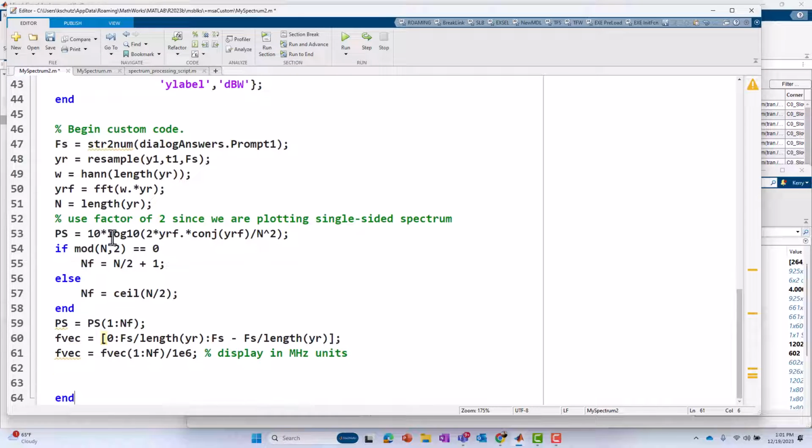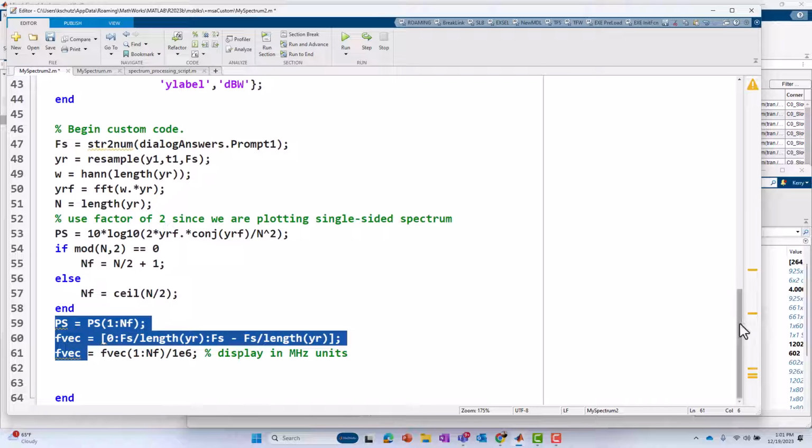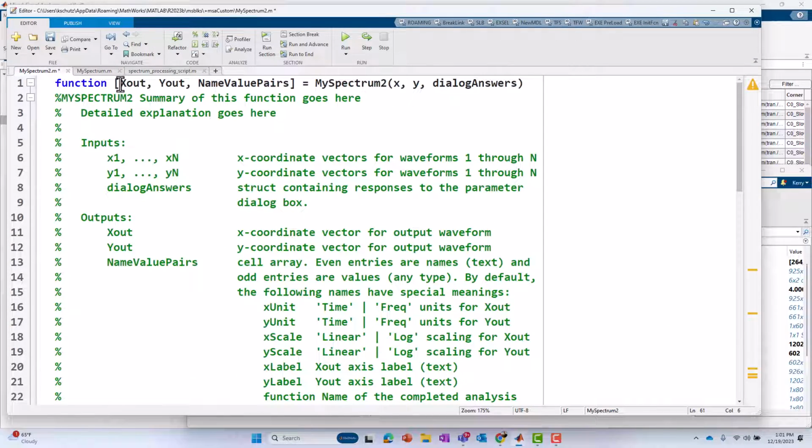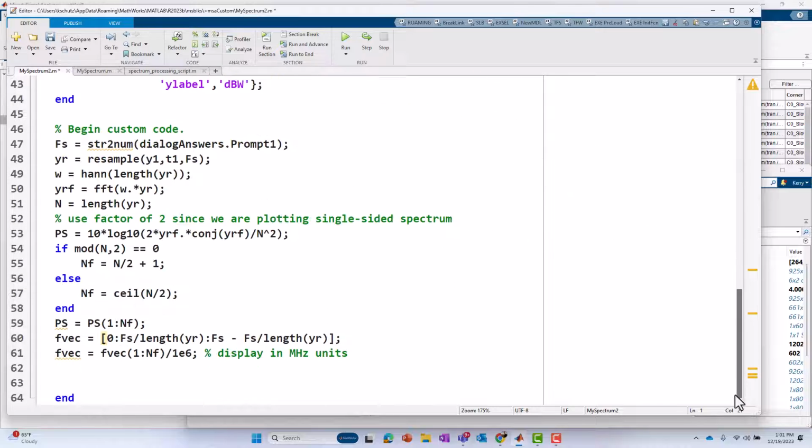And we compute, in this case, PS and FVEC. However, computing PS and FVEC is not quite sufficient, because if you recall, our output variables are Xout and Yout, so we have to assign those appropriately. So Xout is going to be equal to FVEC, and Yout is going to be equal to PS. And with that, we should be good. So I'm going to save that.